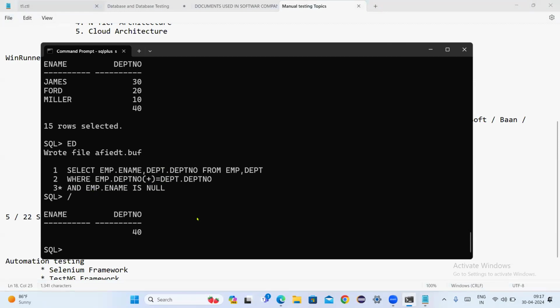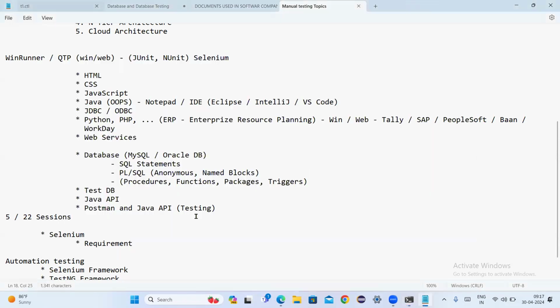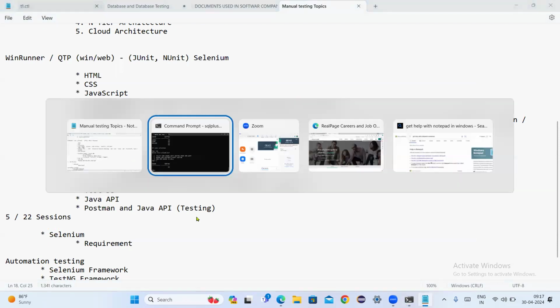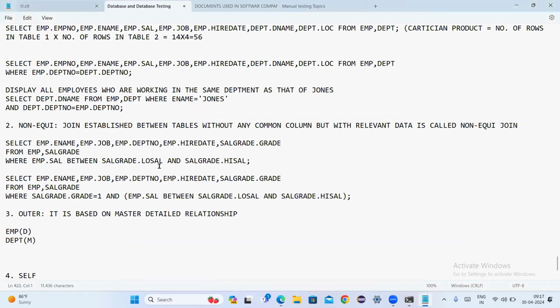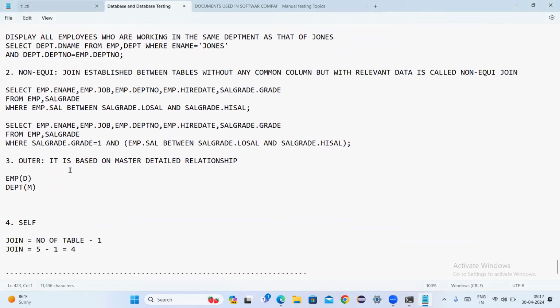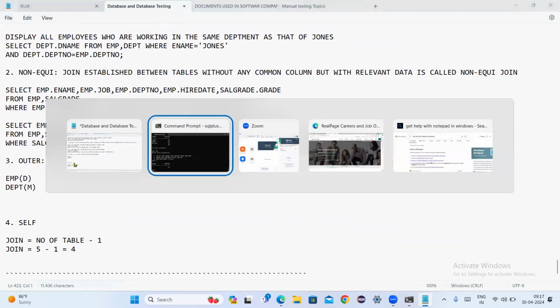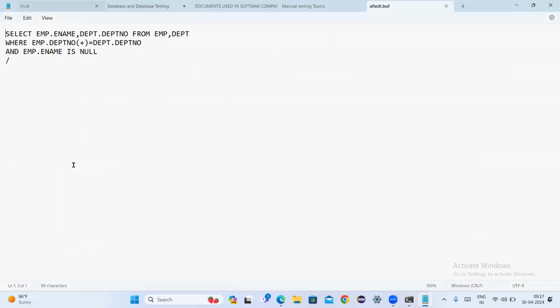Question would be like this. Display the department where there are no employees. This is the answer. Okay. Display the department where there are no employees. This is called as what? Outer join. So equi, non-equi, outer. Equi, non-equi, outer. So this is the example. Outer join. Inner join. Inner will be the next. Self join is inner join.